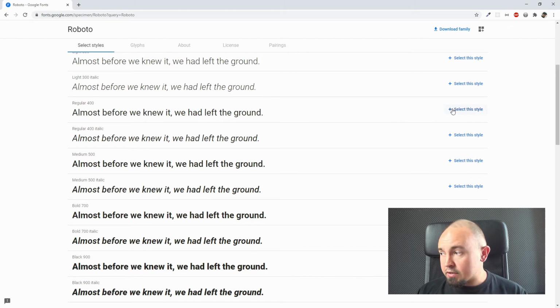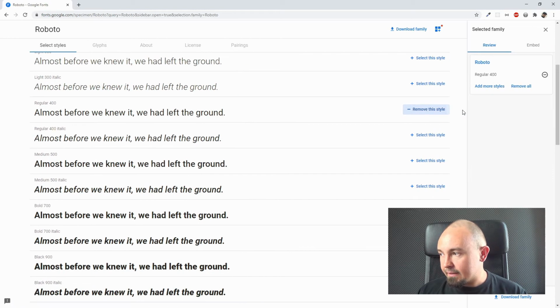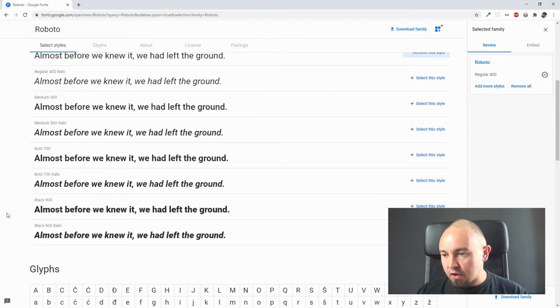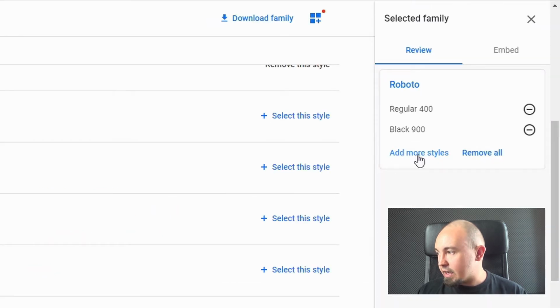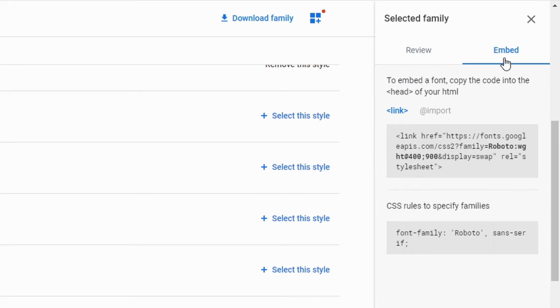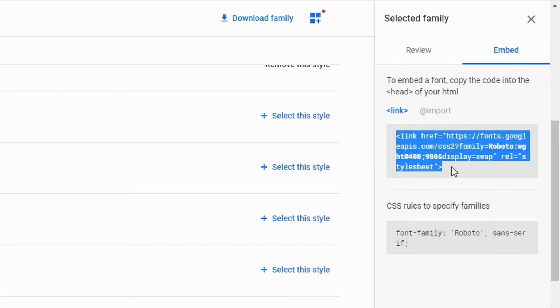So we click this plus right here, select this style, and let's choose another style, maybe this, which is black 900. So let's add it as well. Now you can see we have 2 styles added. We can add more styles, remove them however we want. Then we click this tab right here, and you can see you have a ready link tag to put in your HTML file.